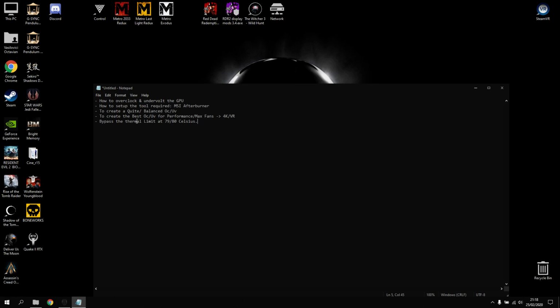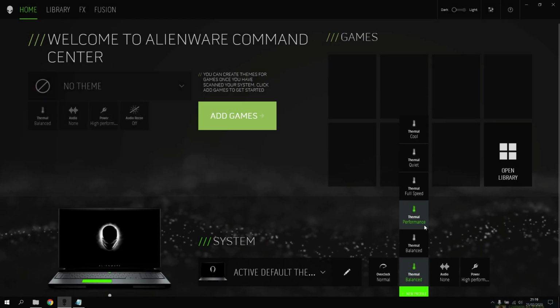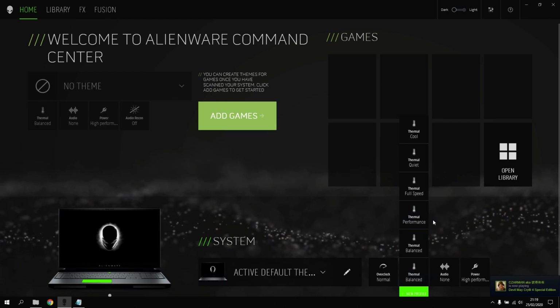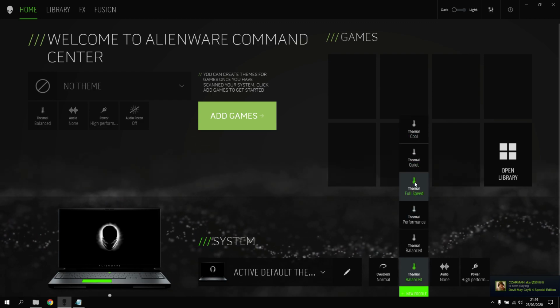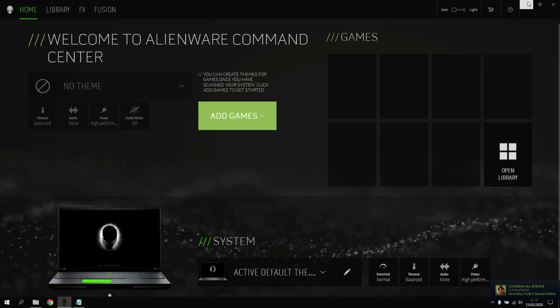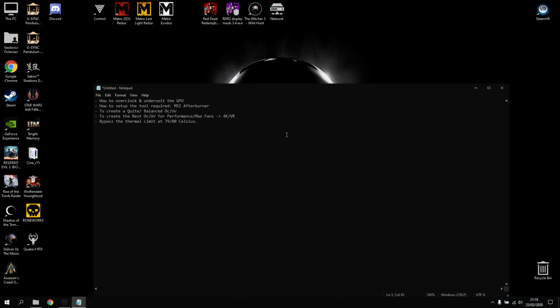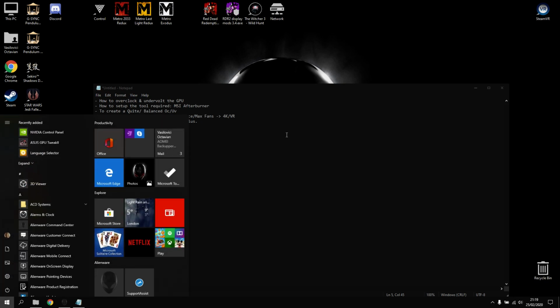Then we're going to look at how to create the best overclock and undervolt profile, for example for 4K, or if you want to use your laptop in VR, but this will require at least the performance thermal profile, or even the full speed profile. And lastly, we are going to look at how we can bypass the thermal limit that's currently set by the BIOS at 79 or 80 degrees Celsius.